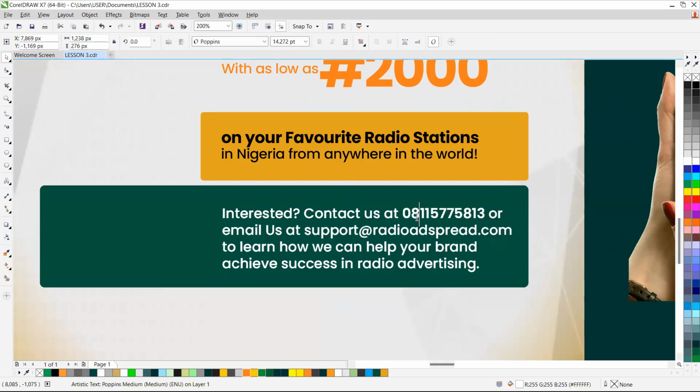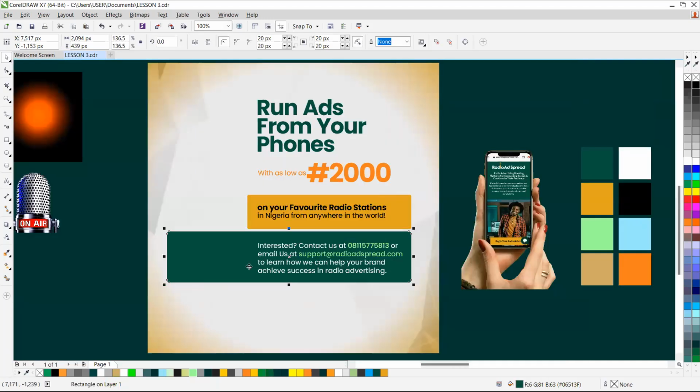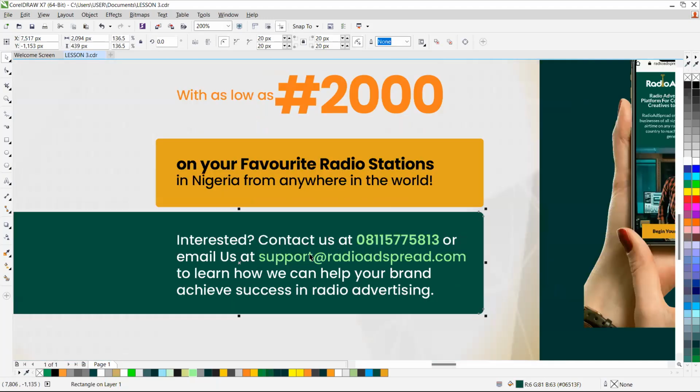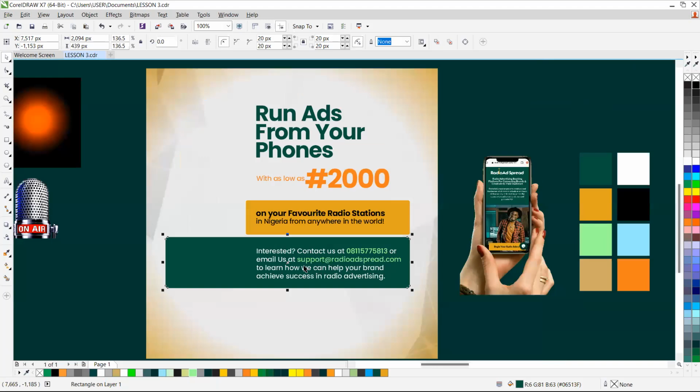So the full numbers are with the secondary green I told us about earlier. And then the website as well. So you have to highlight and then give it that secondary green color. So it's a light green color. You can see it differentiates it from the white. All right. So you can proceed.